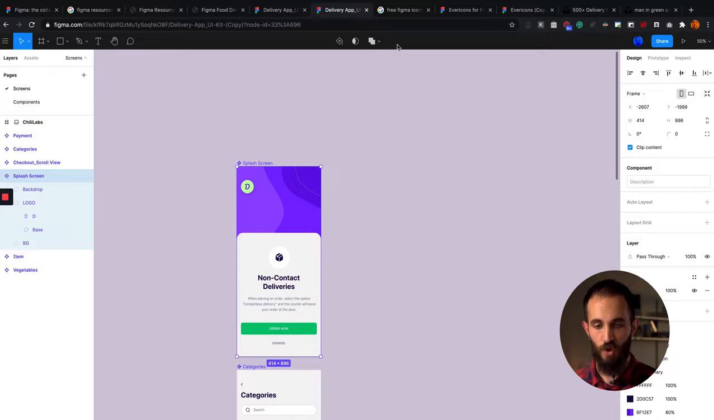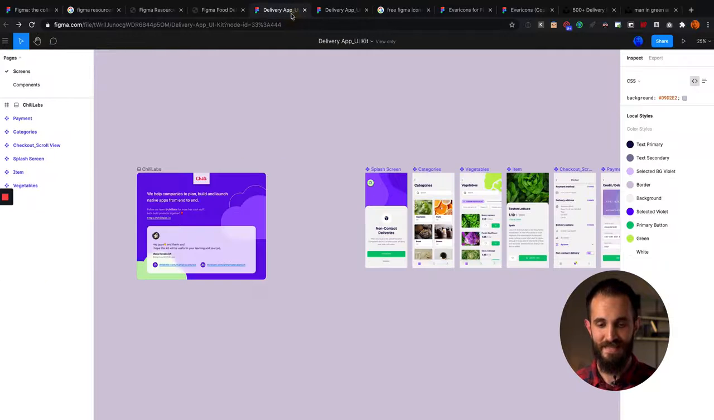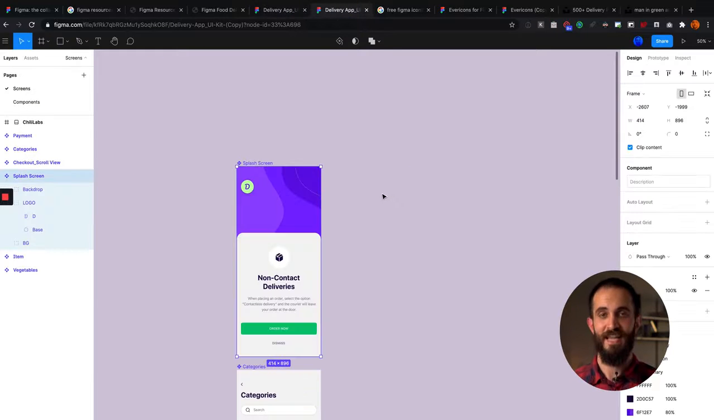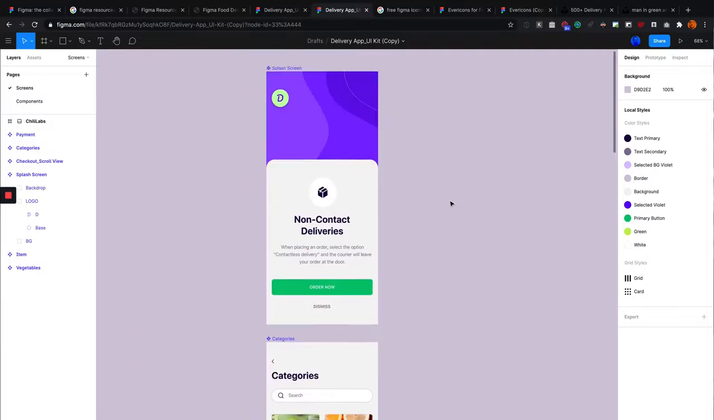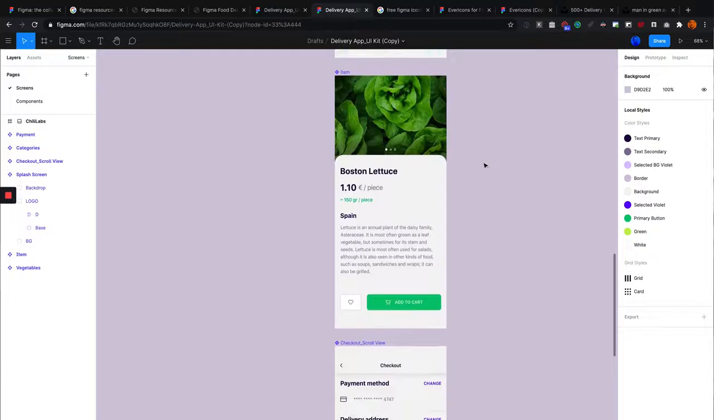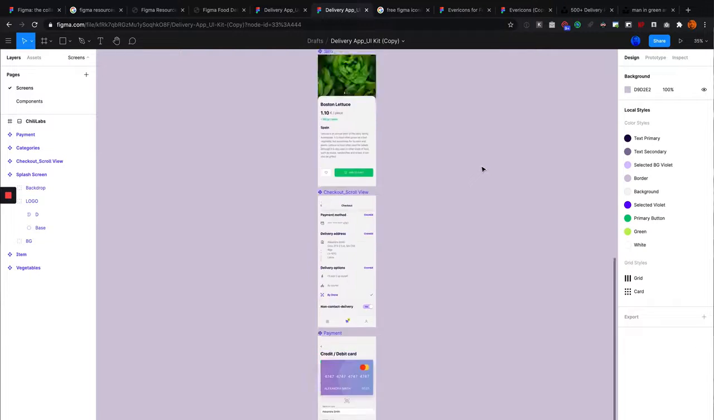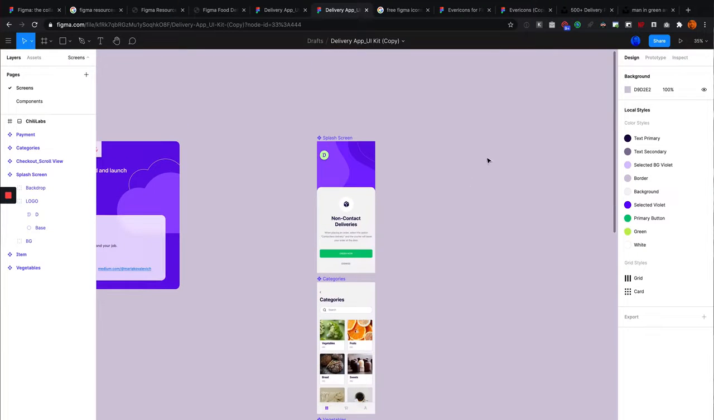So you can see it no longer says view only like it says in that tab, and I can start editing this. All right, so now we have a copy of that file that we're gonna use as our starting point. So in Figma, as you can see, I can just scroll up and down to see the different screens in this file, and I can very easily rearrange them.